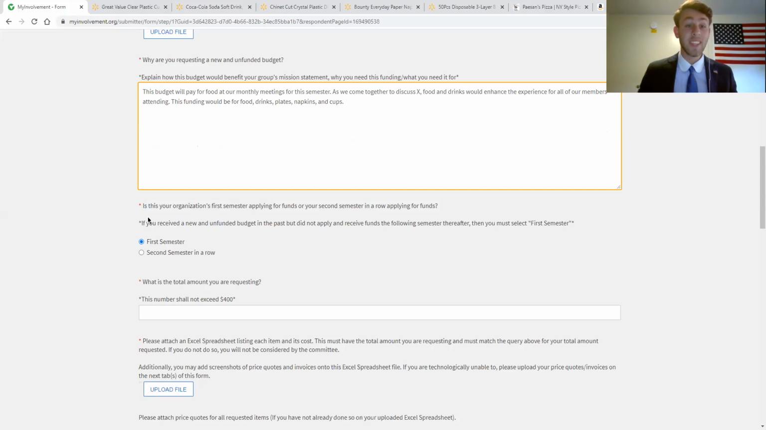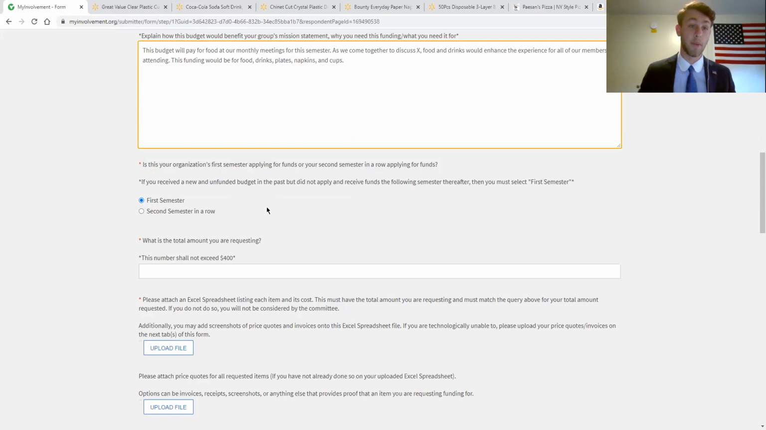Okay. This is really important, this next part right here. So is this your organization's first semester applying for funds or your second semester in a row applying for funds? So this causes a lot of confusion, and a lot of our new student groups have actually been hurt in the past because of this process, but there is a reason behind it, and I just want to explain it for the sake of furthering your understanding.